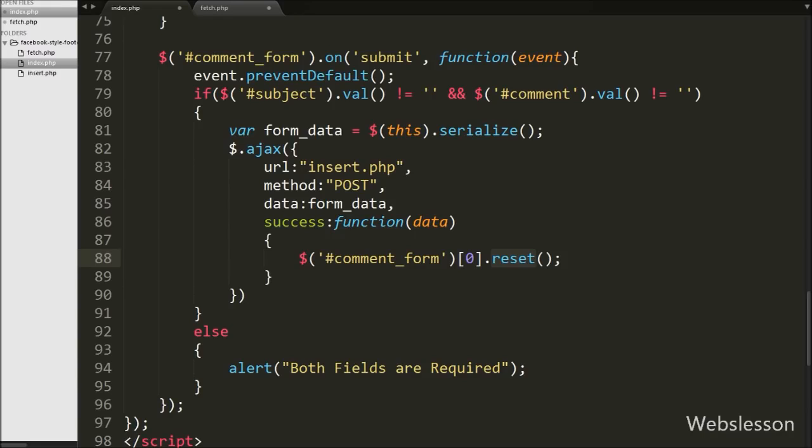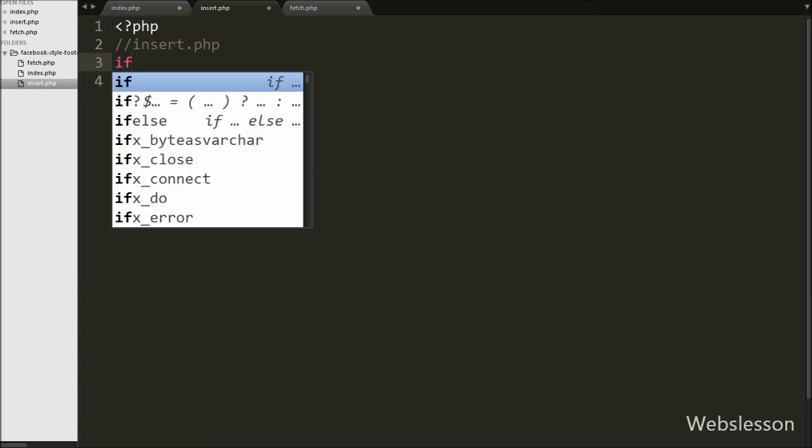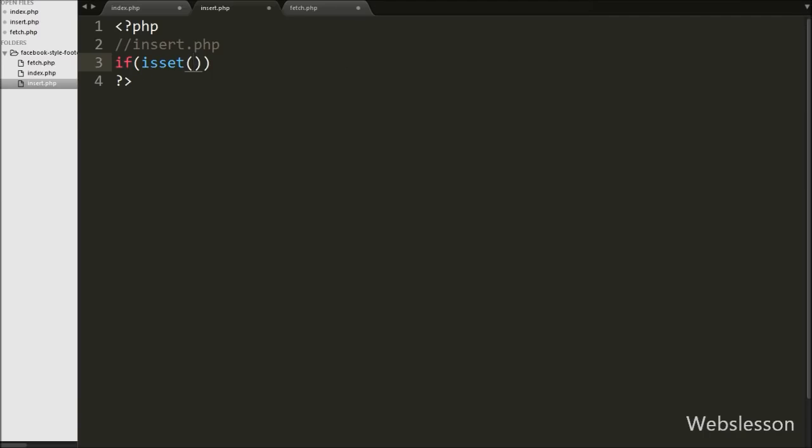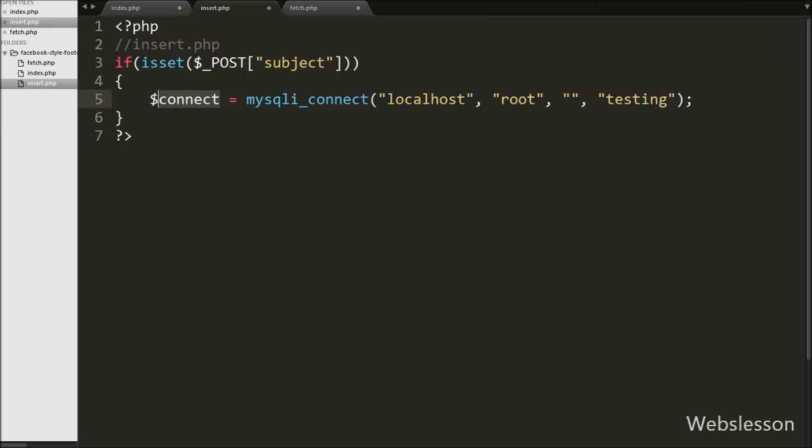Now we have moved to writing the PHP code on the insert.php page, and on this page first we have written an if statement, and under the condition we have written the isset function with the $_POST["subject"] variable as argument. This condition will check if the value of this $_POST["subject"] variable is set, then it will execute the if block of code. Under the if block first we have made the database connection by writing the $connect variable equal to the mysqli_connect function with 4 arguments: localhost, root, blank password and testing database.